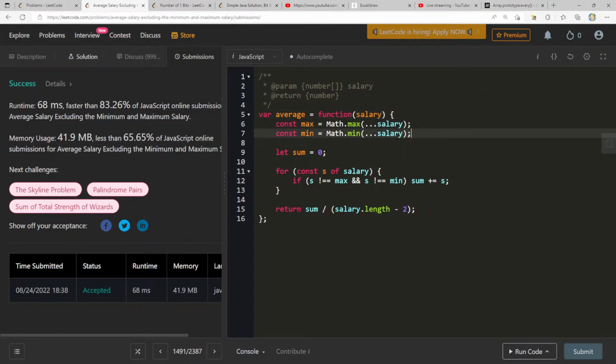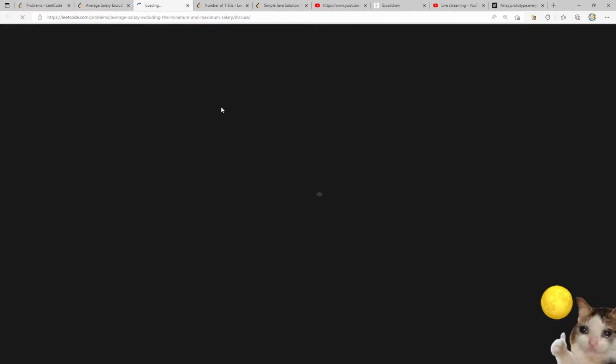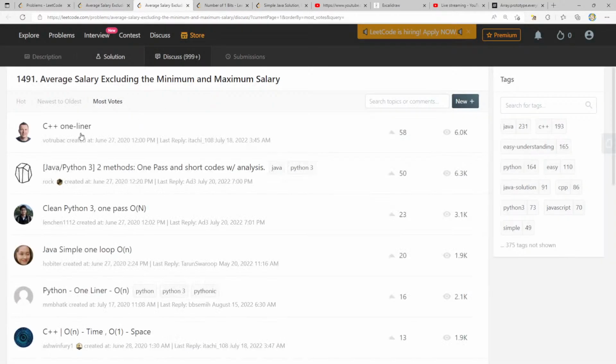But let's think about this, right? Each one of these is a linear time operation, and this is a linear time operation. So it's O of n with constant space complexity. Now, I almost guarantee you there's a faster way of doing this. For some reason, I have a feeling there is. A one-liner.